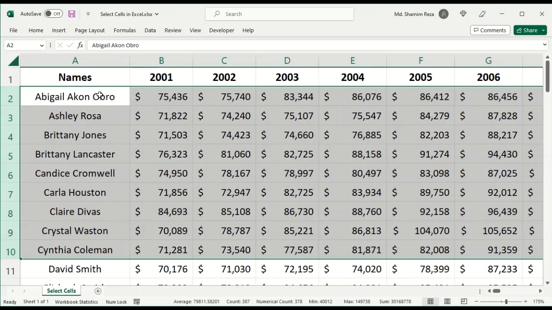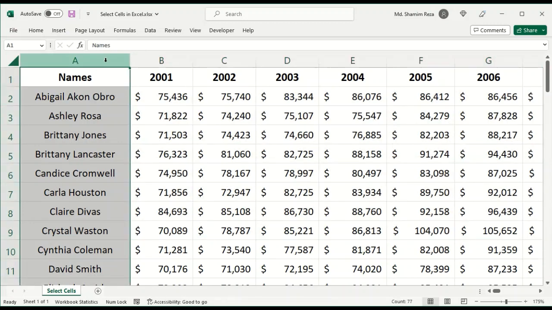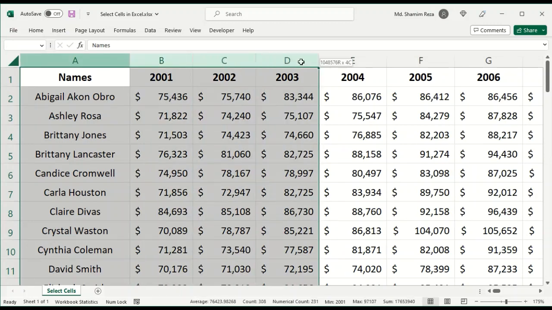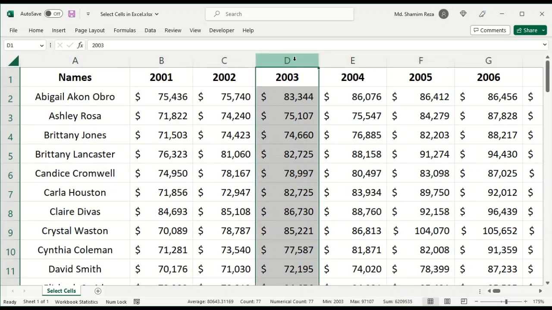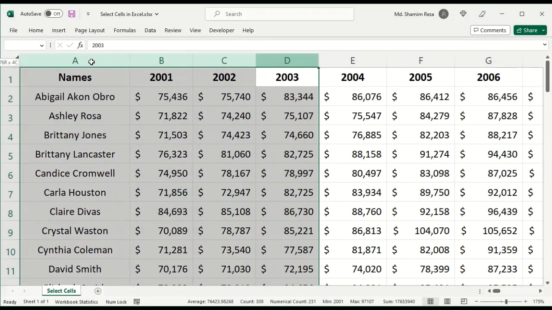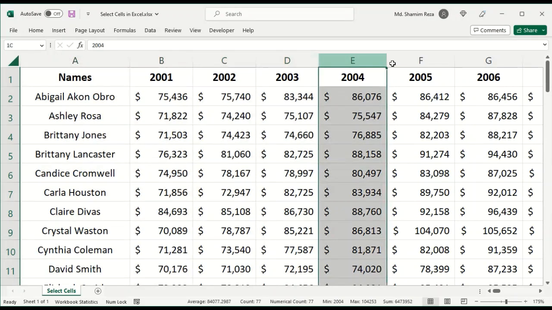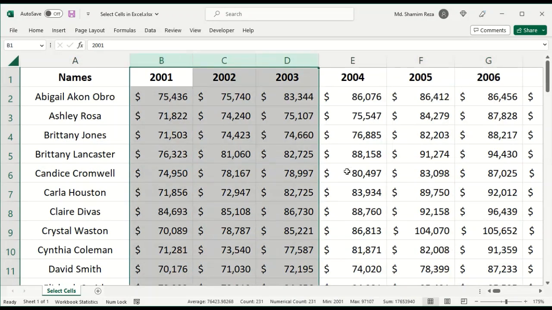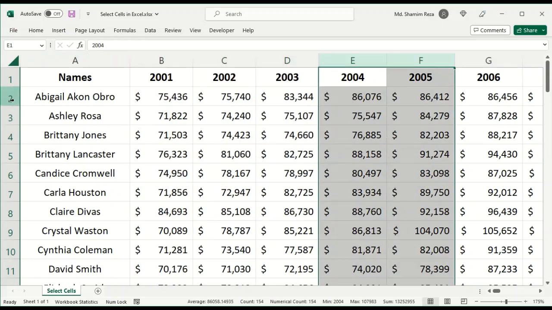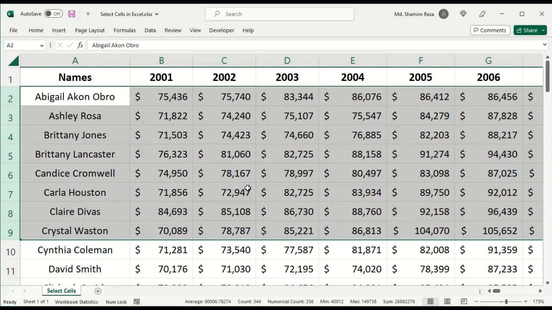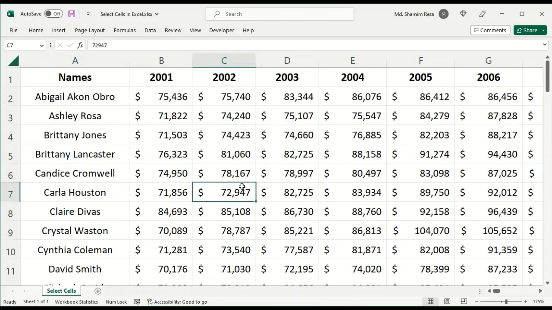Same goes for selecting columns. First you need to select the column letter at the top. Then you need to drag your mouse until the last column. Suppose you are in column D, you need to select column A to D. Then you need to drag your mouse to the left until column A. So this way you can select a range of cells or range of columns or range of rows, anything you want. This is another easy way to select a range of cells.